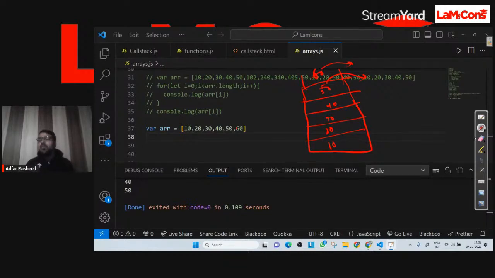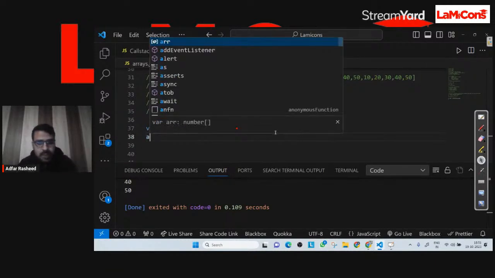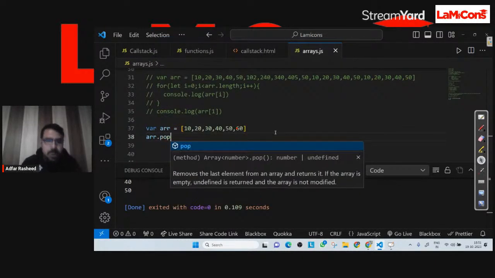And whenever you want to simply take that number inside your JavaScript, which is stored at the end of the array, at the last index, you will simply use a method which is called pop. इसको हम pop कहते हैं.